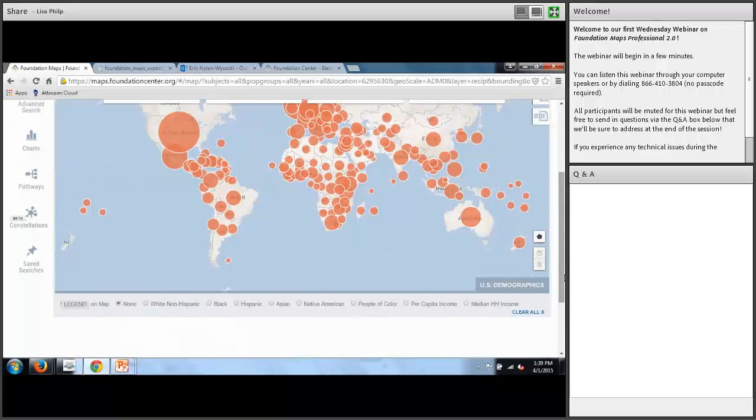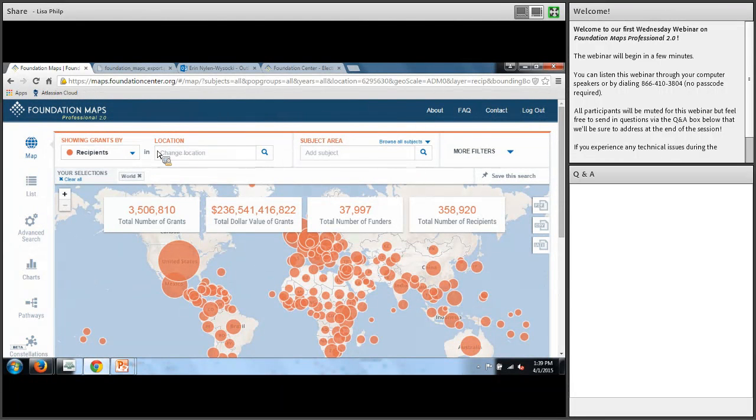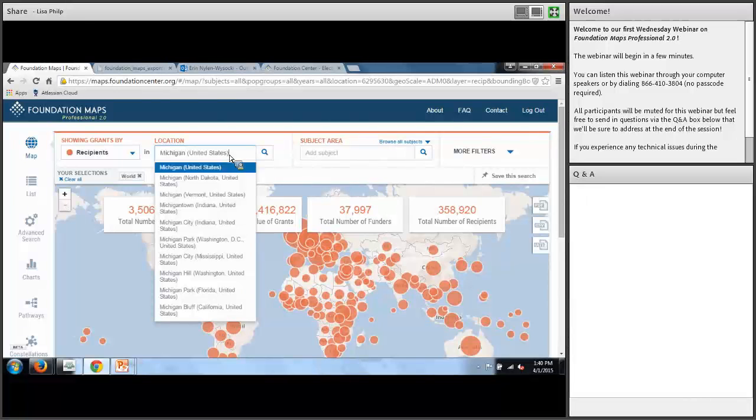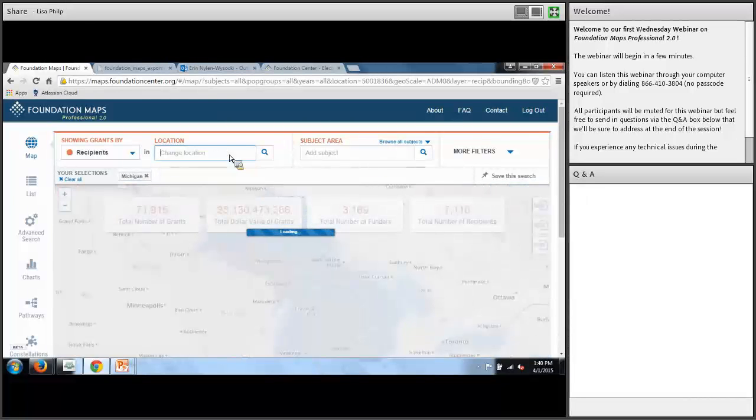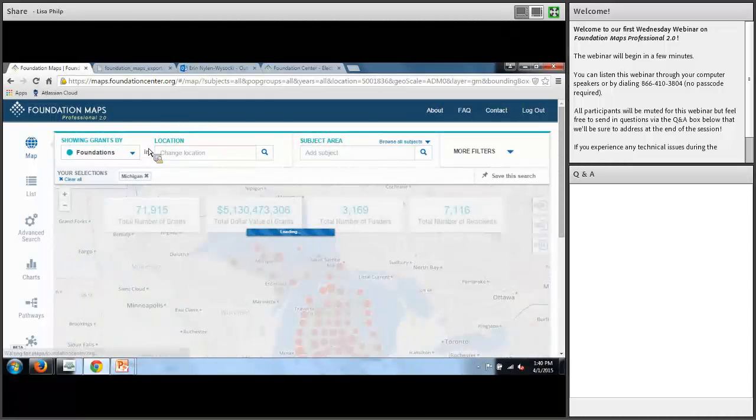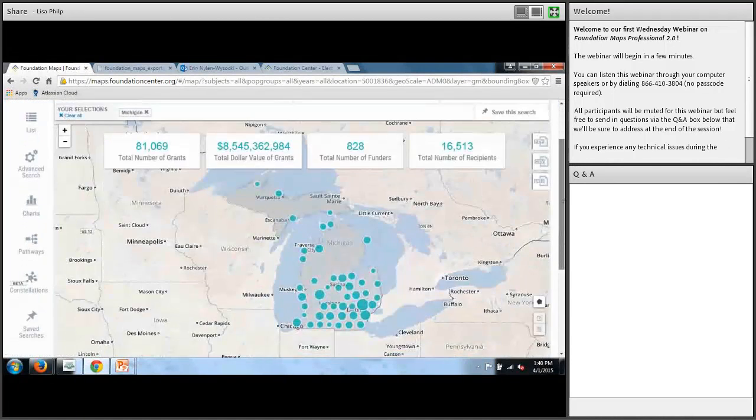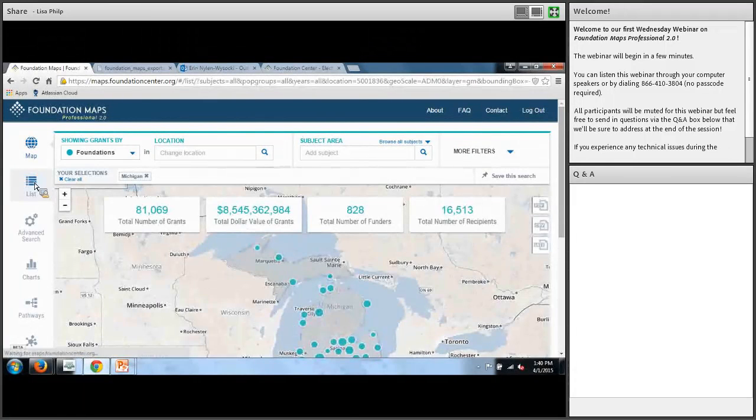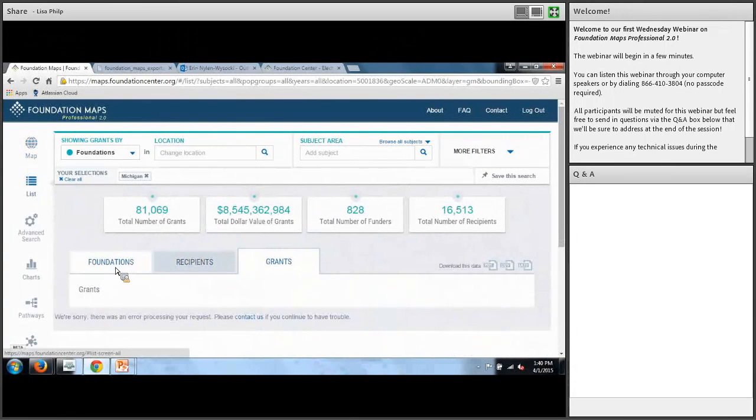So let me get rid of the U.S. demographics there. Let's say that we want to look at specifically funders in Michigan. So let's try something out. We might be able to get this a couple of different ways. So let's look at Michigan. Okay, great. But really we want foundations in Michigan. Great. We got foundations in Michigan. Let's go look at a quick list here.